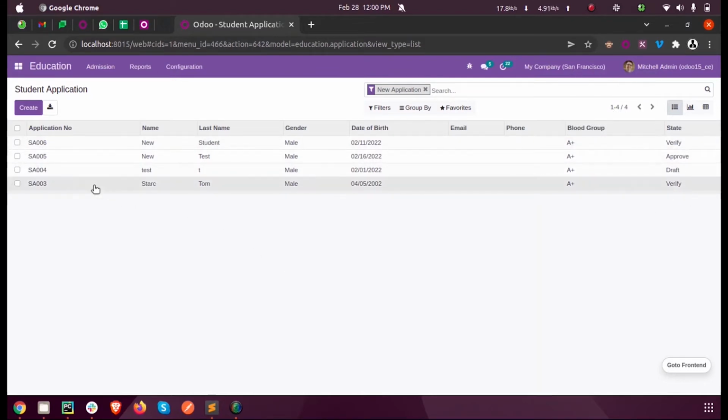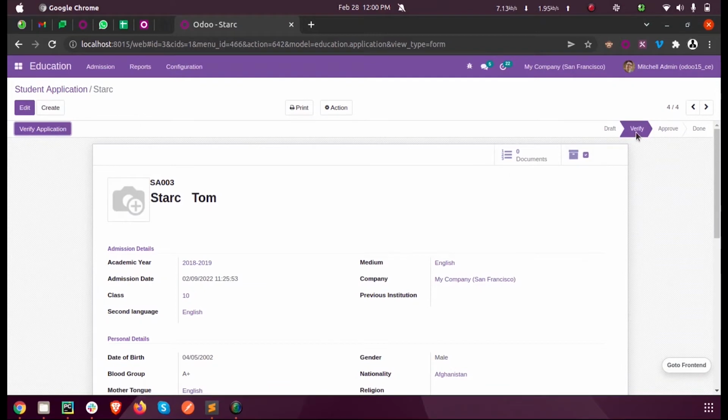So suppose I'm opening a record which is in the verify state, and here you can see a button I have defined for verifying an application. So let us see how this function gets executed when I just click on this button, verify application.